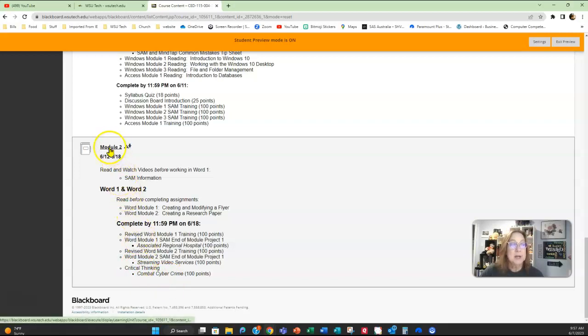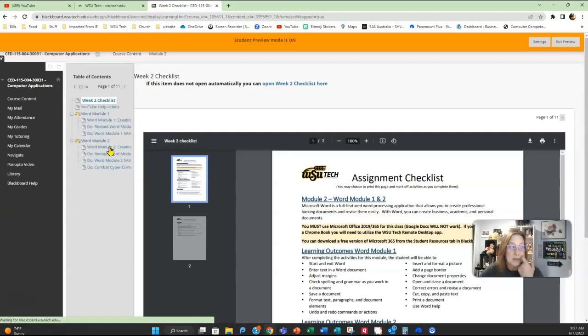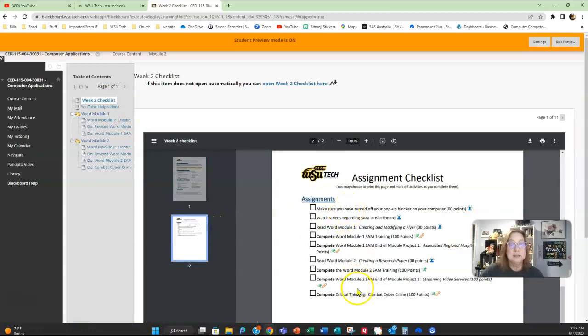So let's click on Module 2. You can see it starts out with a checklist here. Again, it goes over just kind of what I've been talking about. At the very bottom on page 2, it lists all of your assignments.